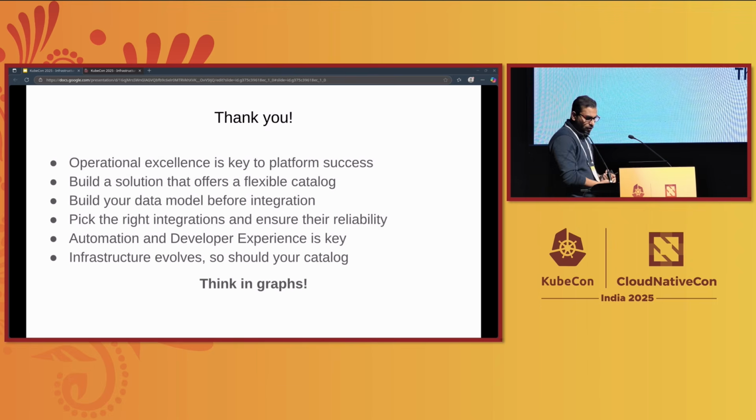And of course, developer experience is key for any sort of platform adoption. And most importantly, your infrastructure will keep evolving. You will bring in new systems, you will get rid of old vendors, old systems, things like that. So your catalog should be able to adapt to that change quite easily, all right? Otherwise, you will be left with stale entities and stale systems in your catalog. And ultimately, think in graphs when you are modeling your catalogs.